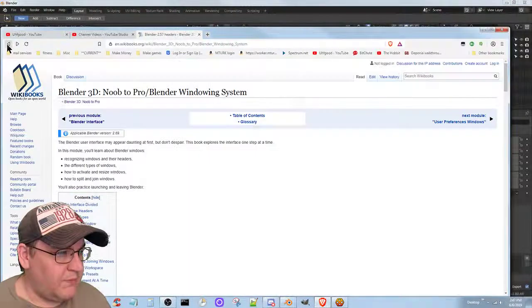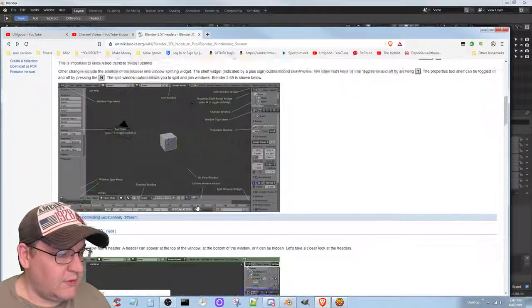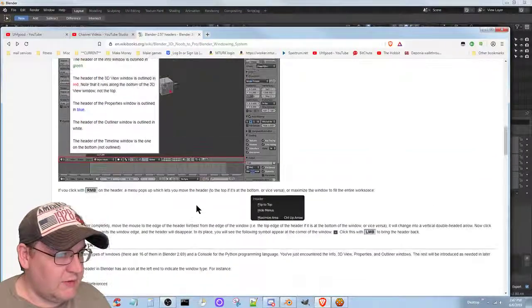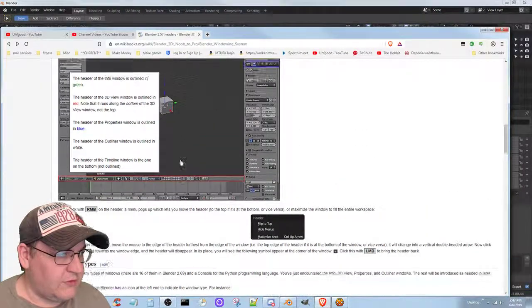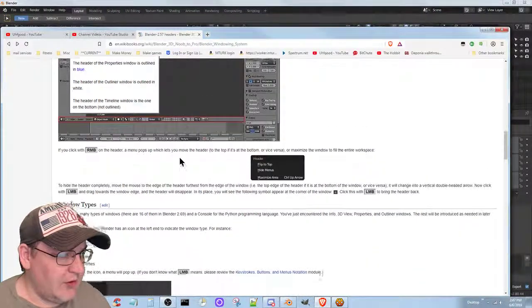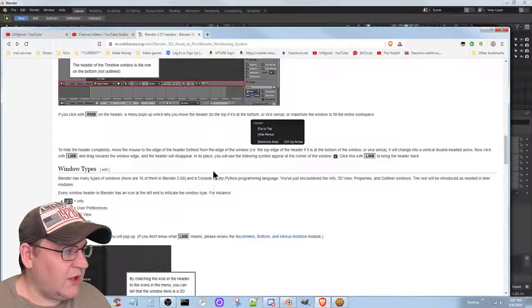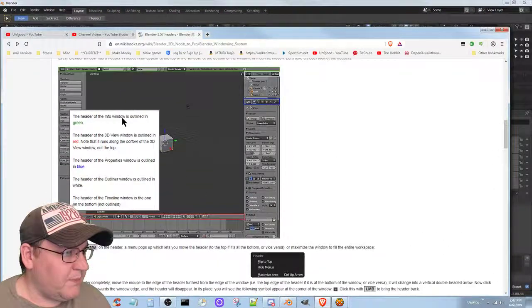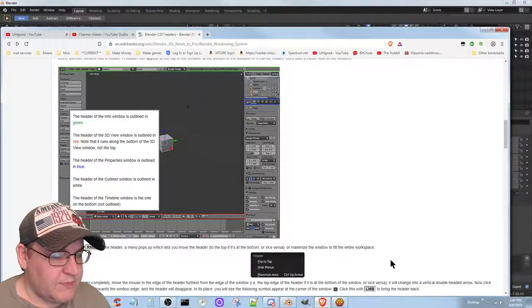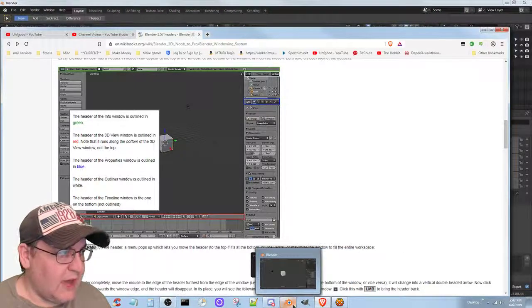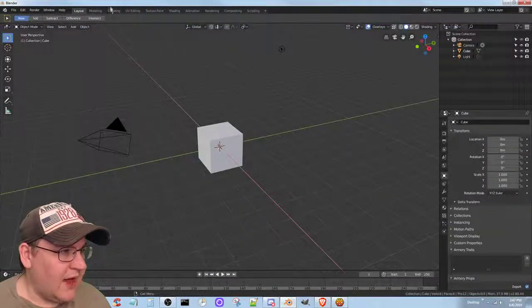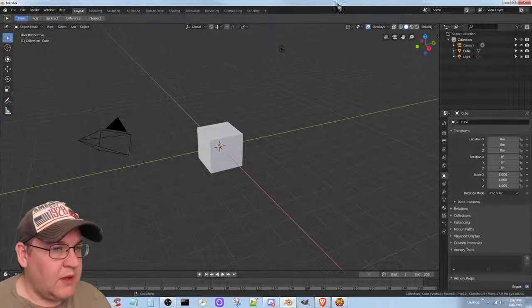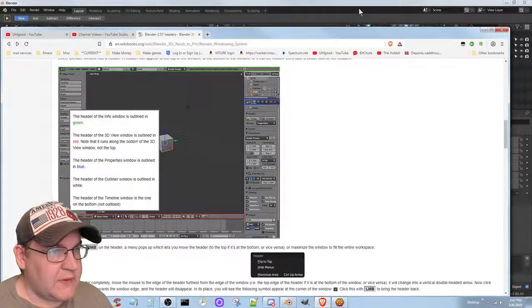Okay, so let's go down. It does that whenever I do the scroll thing. Actually, I should probably next time open a new tab. Okay, so the header of the info window is outlined in green. This is supposedly the header for the info window. Now, is it the same thing? It is kind of the same thing.